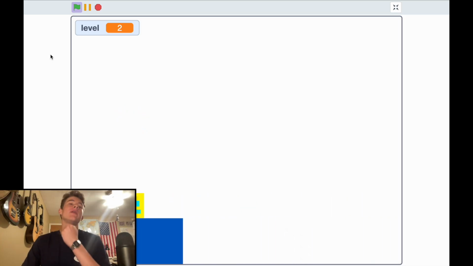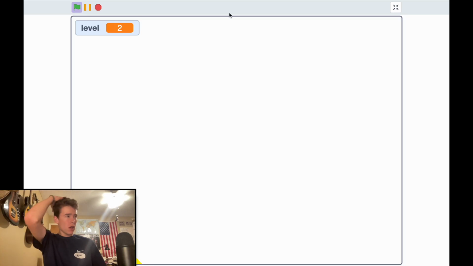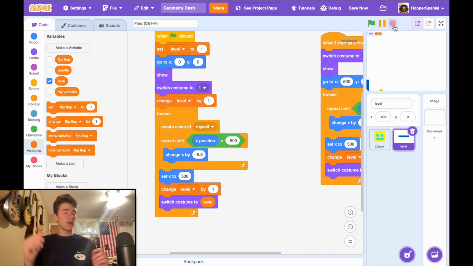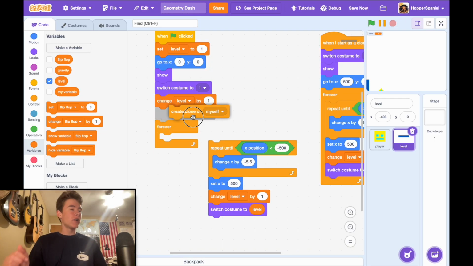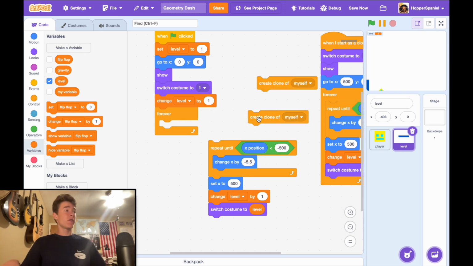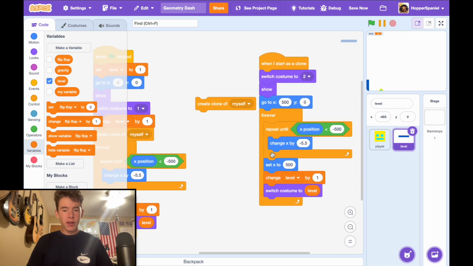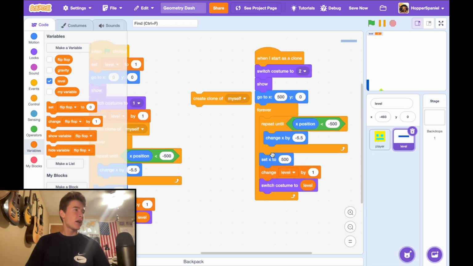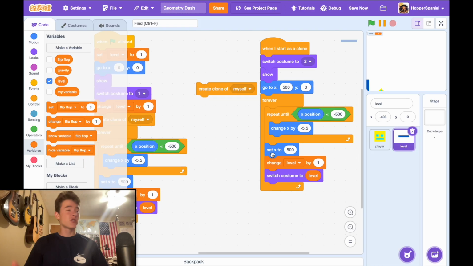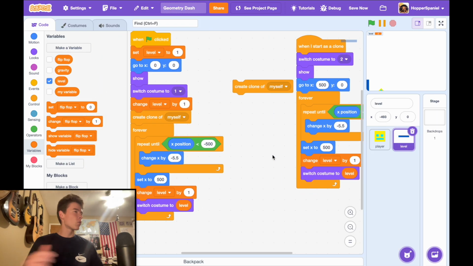Okay, that didn't work. Oh, I know what we need to do. Instead of creating clones, we need to go to your costume for that level, and you're just gonna draw a big transparent rectangle over the entire costume. That sounds hard, but it's really not. That's all you need to do, because Scratch has a limitation where your sprites can't move off the level, so you have to use little workarounds.